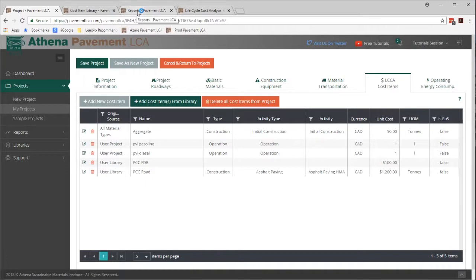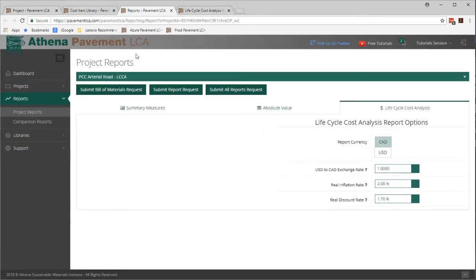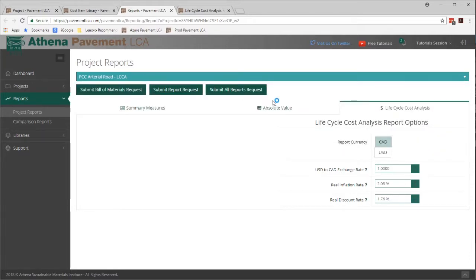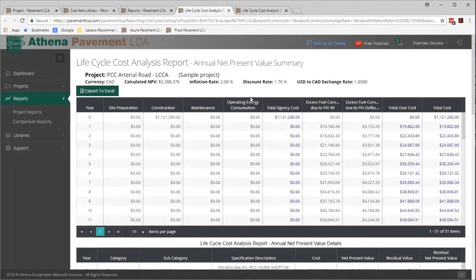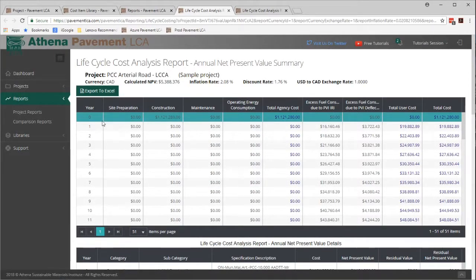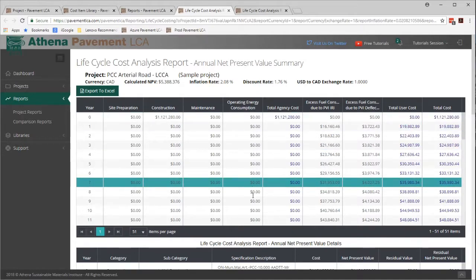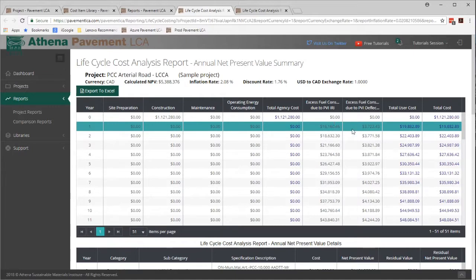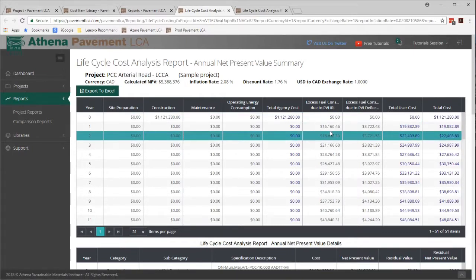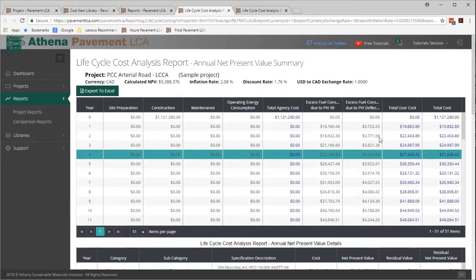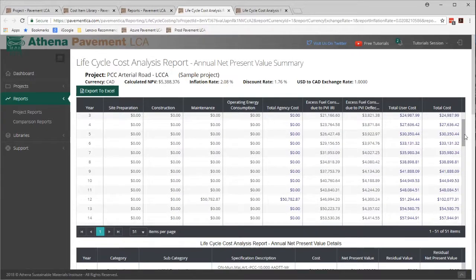And I'm going to go back to reports, and this is the new project we just opened, PCC Arterial Road LCCA, and I'm going to submit a report request. And here's our final report. So we've got our initial construction at year 0. At each year, we don't have operating energy consumption in this project, but we do have the PVI effects. So here are the calculations for the PVI due to IRI and PVI deflection. And again, that's calculated on a yearly basis.